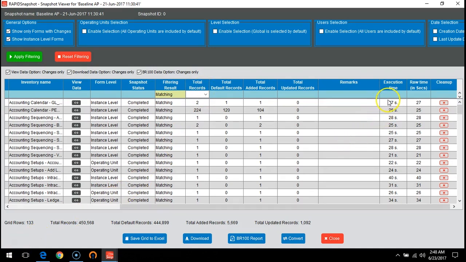Execution times and raw time actually just refer to the snapshot execution times. Cleanup, that's very important. If you choose one of these columns and select cleanup, that particular block will be deleted from the snapshot forever. This action is irreversible.